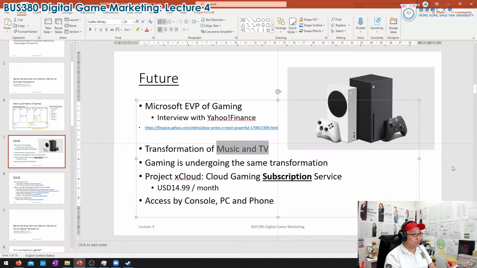Now the same transformation, according to Microsoft, is following the footsteps of the music and TV industry. Instead of going to some kind of shop to buy a CD and then listen to music, nowadays you listen to music by going to YouTube, or by subscribing to some kind of music service like Apple Music, or other music services. You use this type of subscription service. He sees that gaming in the future will follow the same footsteps, just like in the near future you buy a console but you subscribe to a service instead of buying a game. Instead of buying a game, you pay a monthly fee, and once you pay that monthly fee, you could play as much as you like in that particular ecosystem.